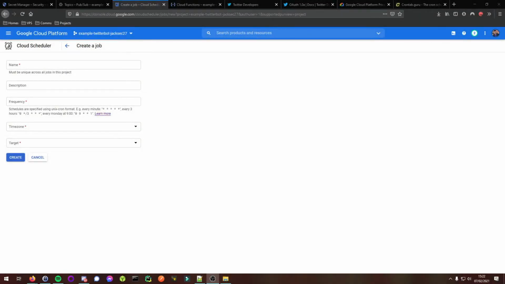After about a minute, Google Cloud Platform will have initialized Google Cloud Scheduler in the region you selected, and you'll be presented with this screen. Here is where we choose the configuration for our schedule. The first is a name for the schedule. This must be unique across the project, so if you have any other schedules already, bear this in mind. I'm going to name this Twitter Monthly Trigger. Next, provide a description for your own documentation.